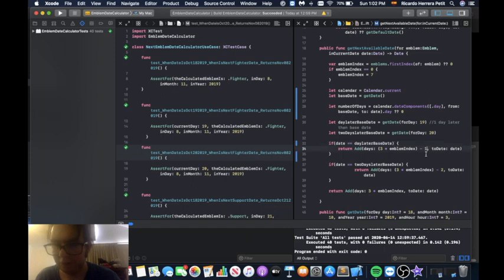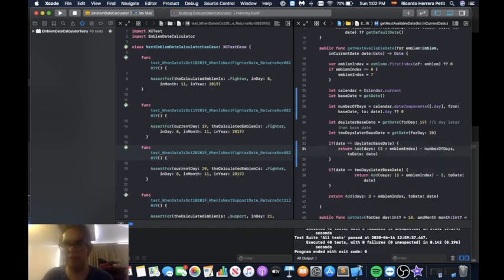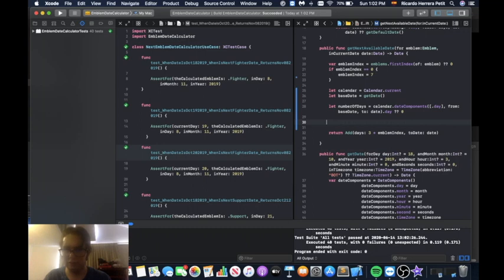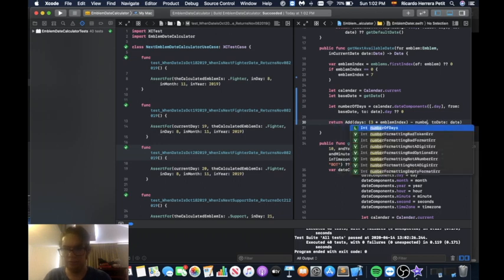Okay, so if you can see here, if I put here the number of days and I do Command U, my tests are still passing. I can do the same here with this number of days, Command U, and the tests are still passing, but I think I don't need this anymore, so I'm going to delete this, and then over here this emblem index times 3 minus number of days.